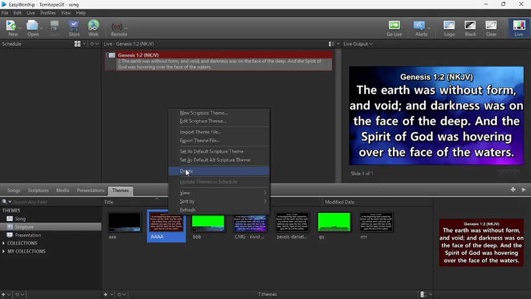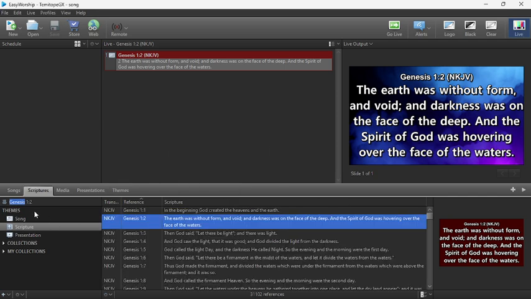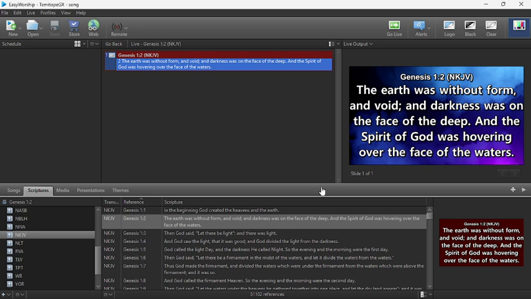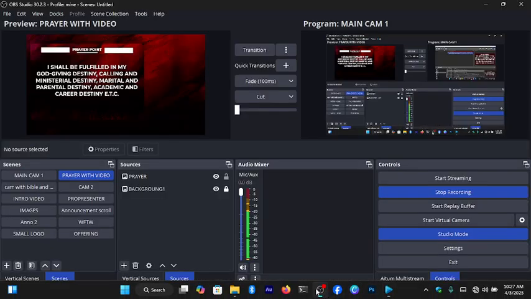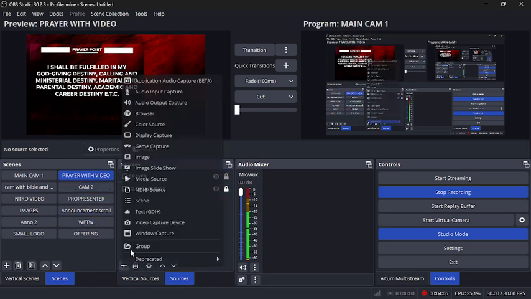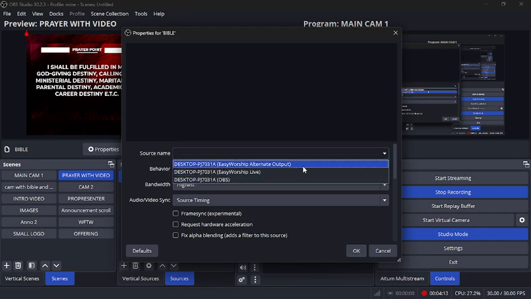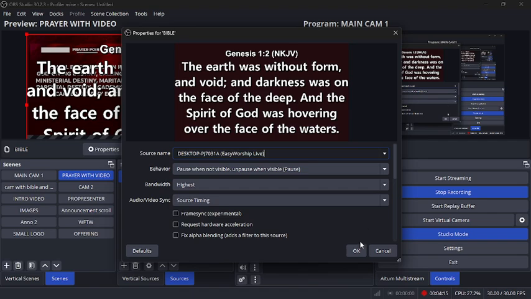Then set it as default scripture thing, because I have alternate output on. That is why I'm seeing alternate output there. So if I double click this, let's come back to OBS. Let's add our Bible here, right here. So I'm going to add NDI source Bible. Okay, so let's use EasyWorship Live, this one.